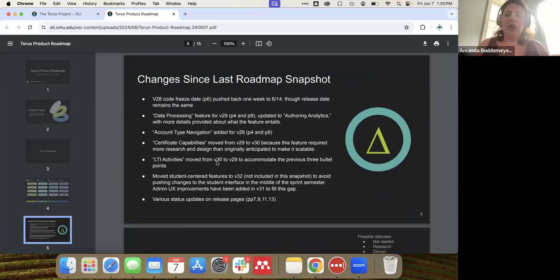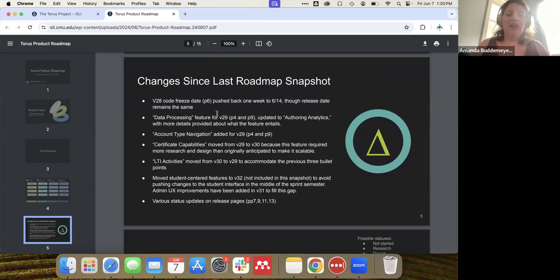I think what I'm going to focus on as I go into this, and again, please feel free to bring up any questions or comments. Don't stand on formality for this. I'm probably going to focus on this page that talks about what are the changes since the last roadmap snapshot.